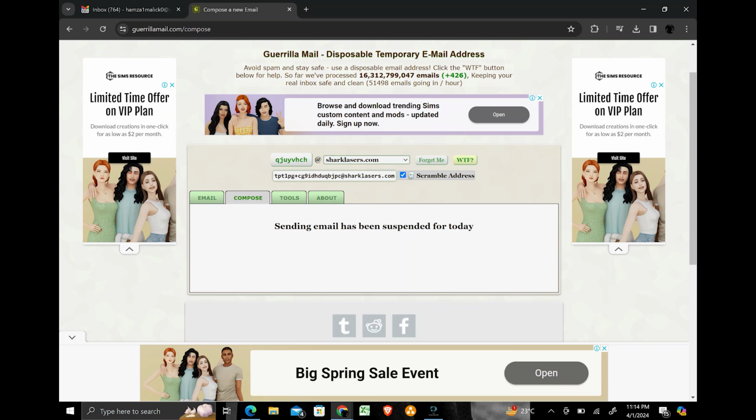If the recipient replies to your email, you can access the response by going back to the Gorilla Mail website and entering the temporary email address you used. Gorilla Mail provides temporary email addresses that expire after a certain period. Once the address expires, the email account is no longer accessible.